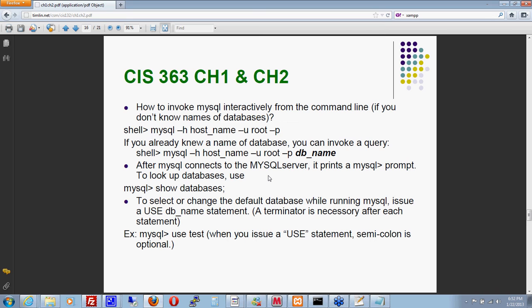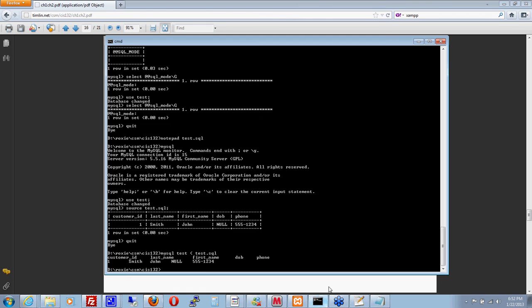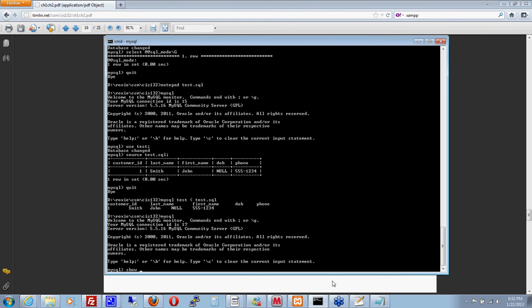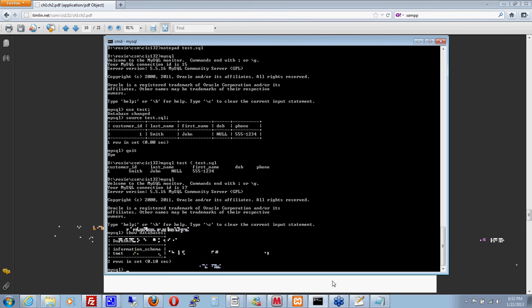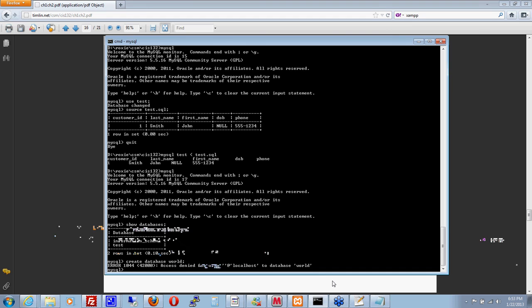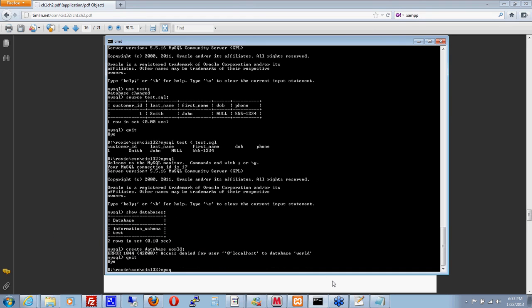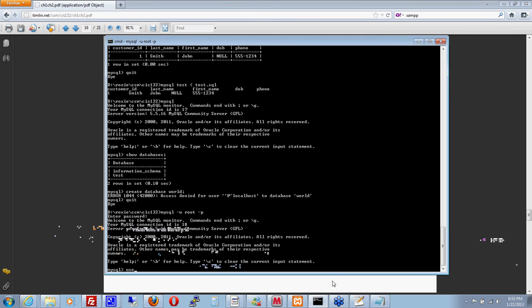There's also a command called show databases, which will show you the databases I have here. And I guess I do not have the world database. That's interesting. I thought I did. Access permission denied. So in this case, I have to log in as the root user. Oh, it does exist. I just couldn't see it.